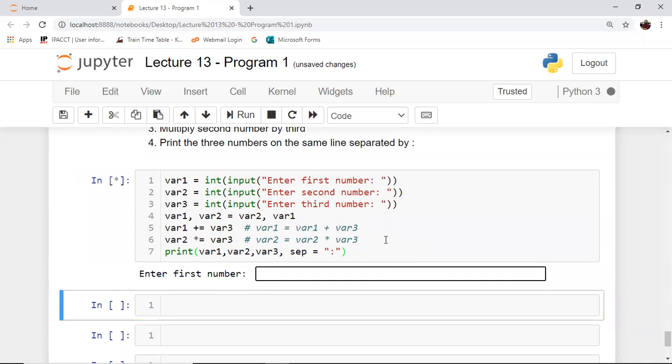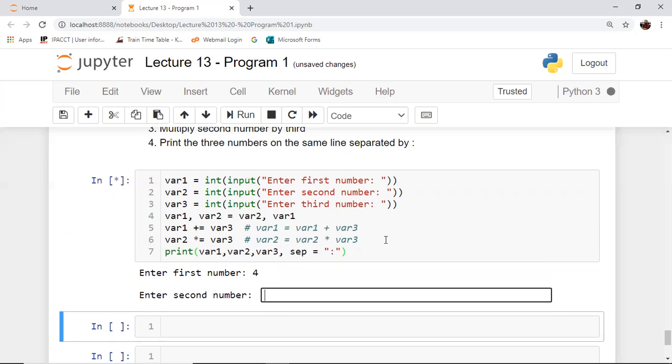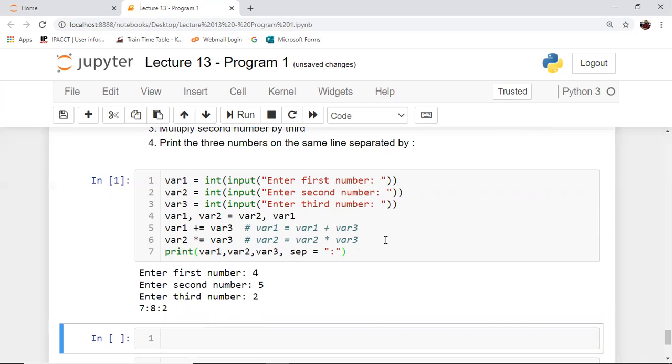Now they're asking for the first number. Let's take small values so that we can keep track of what's going on. Let's say that the first number is 4. Let's say that the second number is 5. And let's say the third number is 2. Now we are getting the answer as 782. Is it correct? Let's verify.